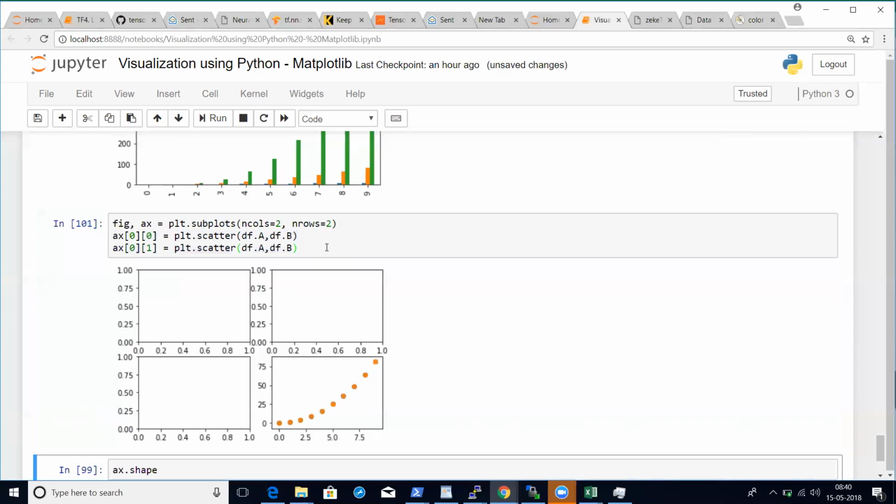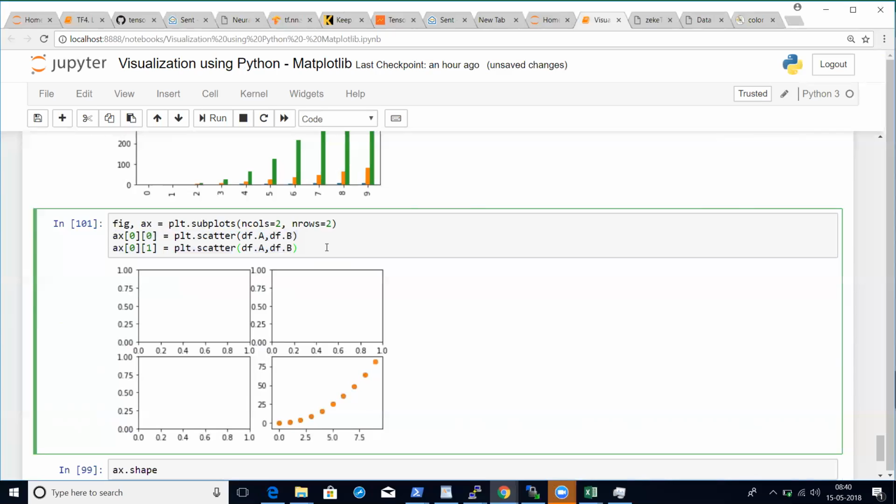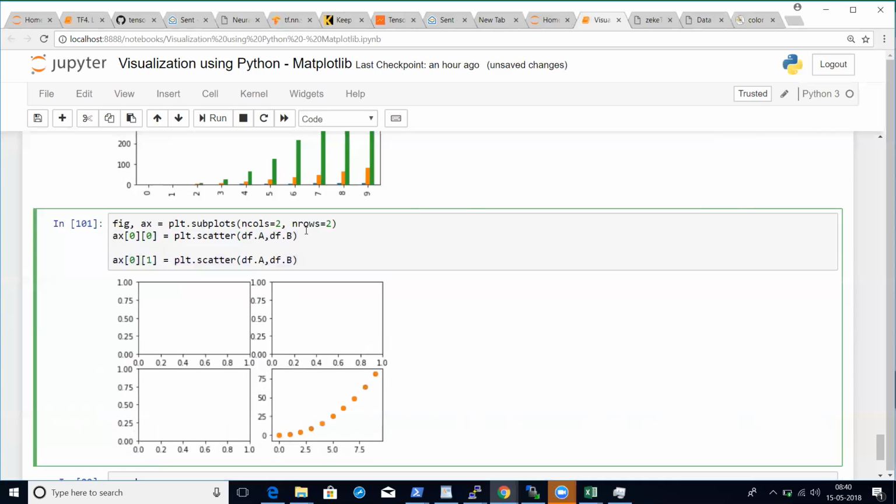Okay, 0 cross 0 should be the first one, right? The first graph. I think the latest library has some problems here. It's not able to separate things out unless I'm doing that. Okay, but this is how scatter works basically. I mean, this is how the subplotting works. There is something to do here.